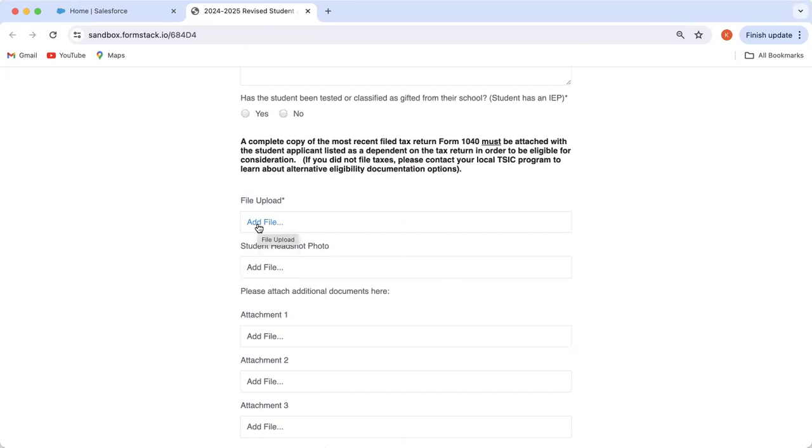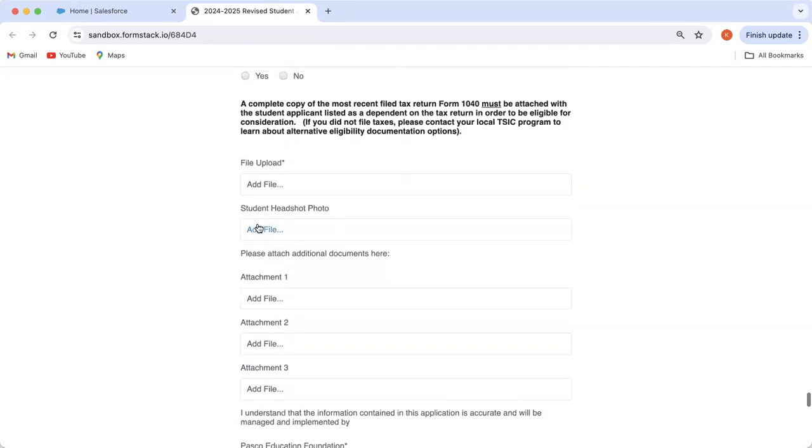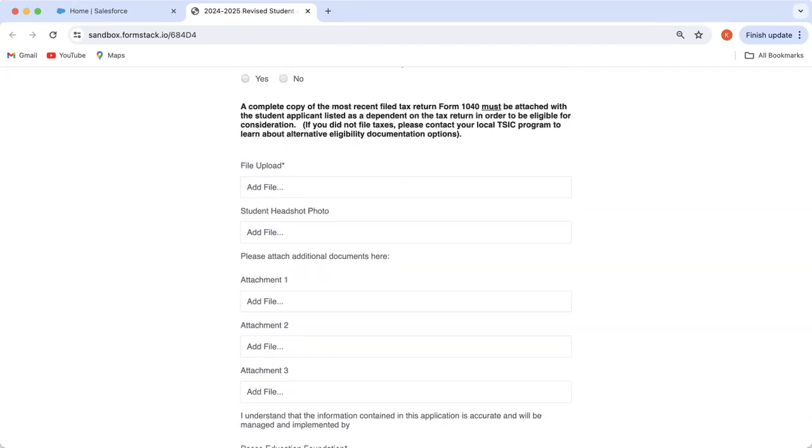If you have any questions when applying, again, please reach out to our program and we hope to receive your application soon.